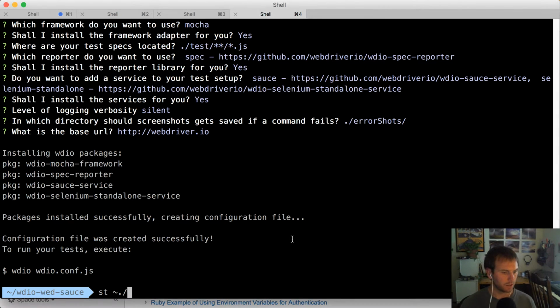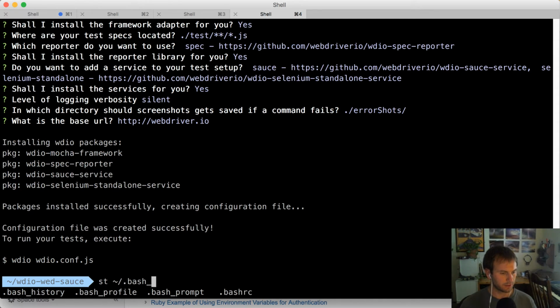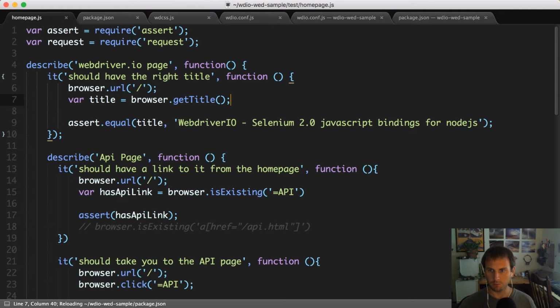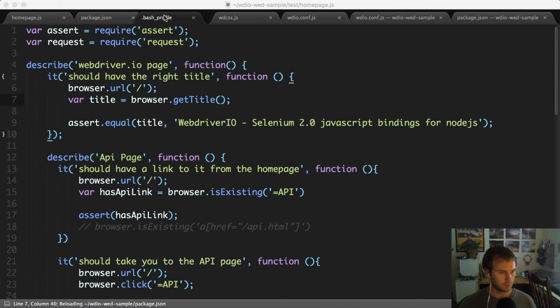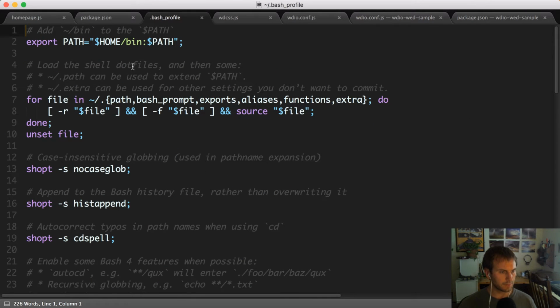Okay, I think that's fine. So I'm going to go to my root directory and then hit .bash_profile. So you see I've got a couple of bash things. Bash profile, and pull this over. So this is my custom bash profile.